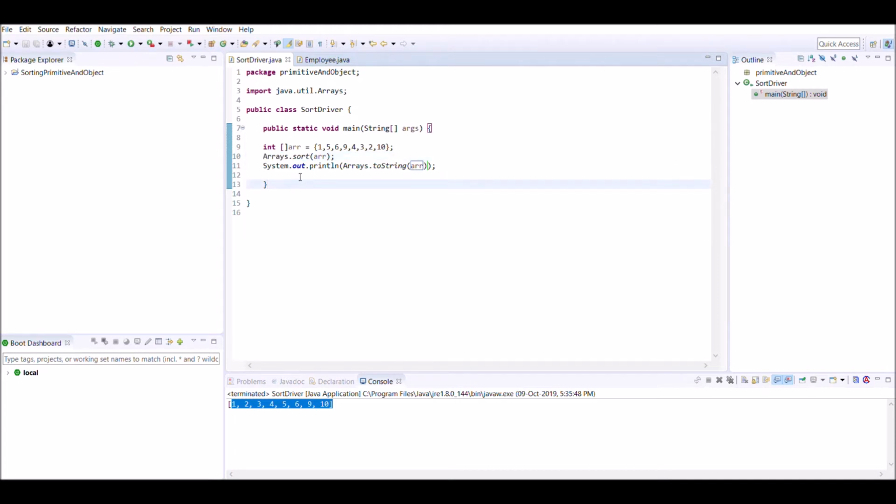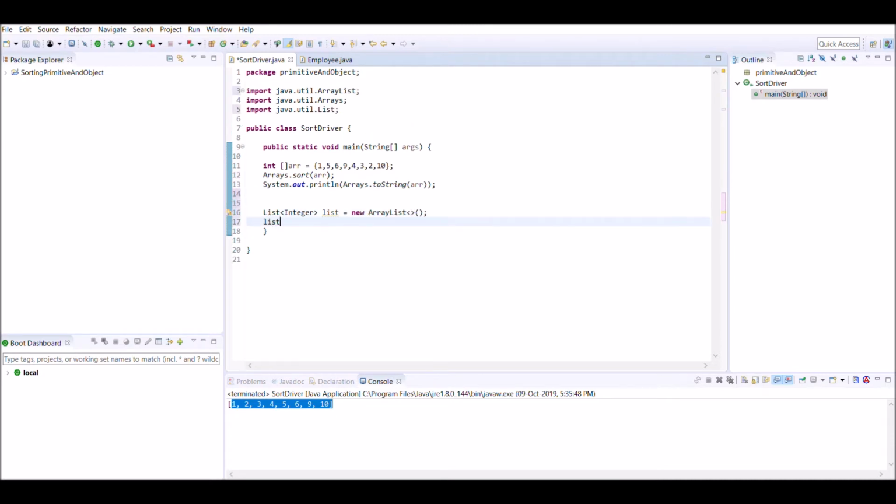Now let's create a list of integers to understand how sorting would be done for objects. So creating a list here of Integer type. The Integer class is a wrapper for the int primitive type. I am creating an ArrayList here. Now adding objects to this ArrayList, and adding the values randomly. Here we have added the values to the ArrayList, and the values are 1, 5, 10, 2, 7.